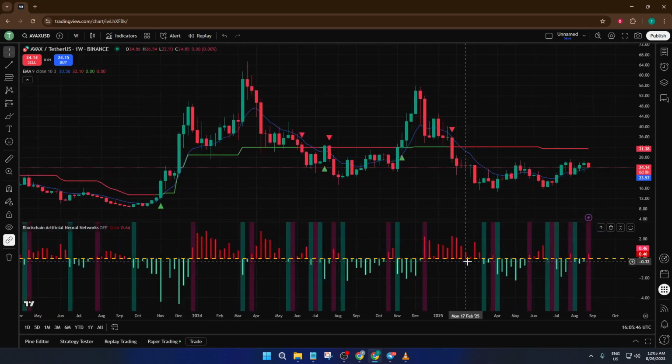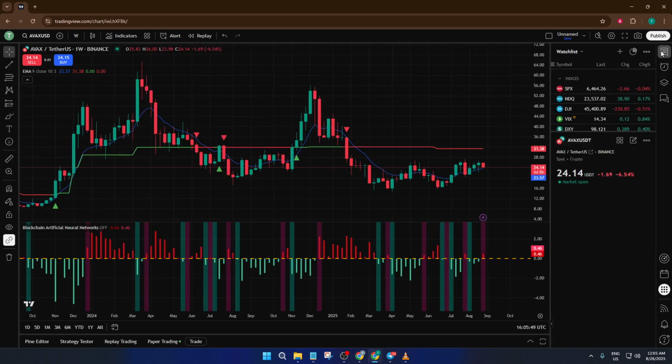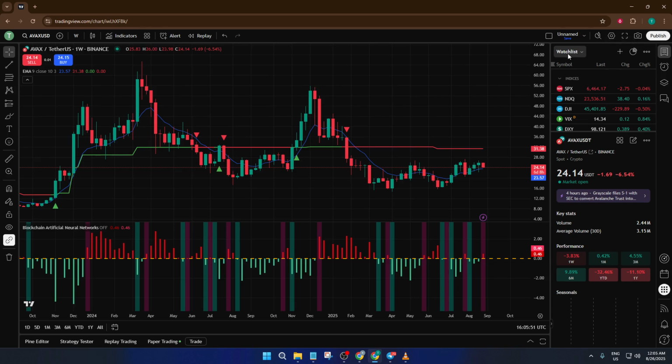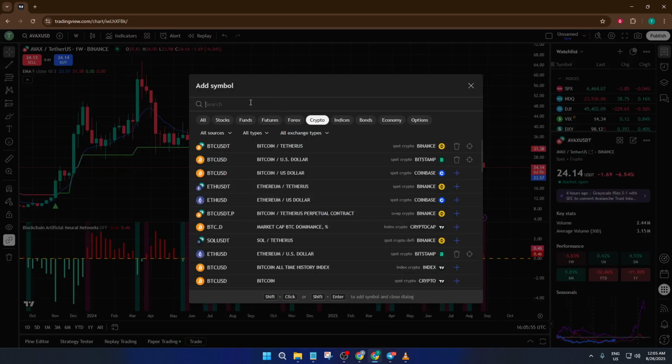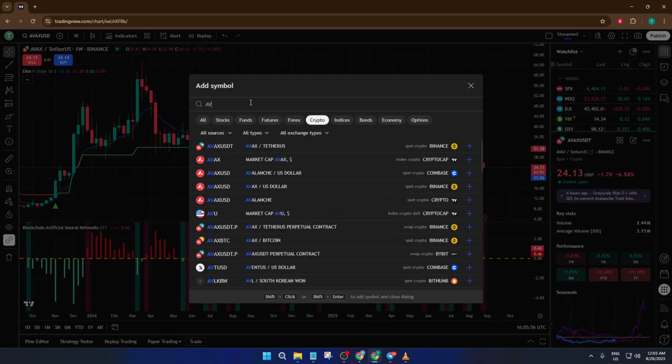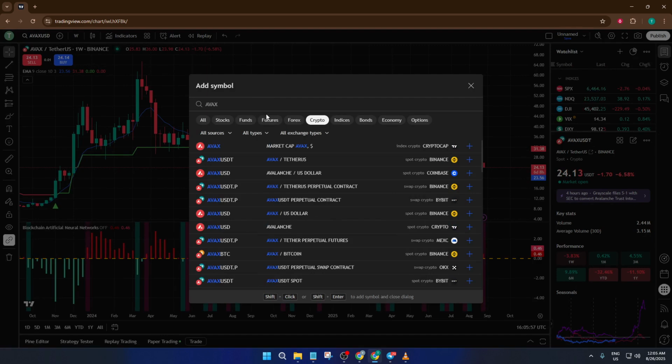Now let's organize the assets you're interested in. To do this, go to your watch list, usually found on the right-hand side of your Tradingview screen. The watch list is like your personal shortlist. It helps you monitor chosen coins at a glance without having to search for them each time. To add a new token, simply hit the plus button, type in something like AVAX, and select the specific pair or market you want. For example, you might pick AVAX USDT if you're tracking against Tether. This way, whenever you log in, your favorite cryptos are right there, ready for your analysis.